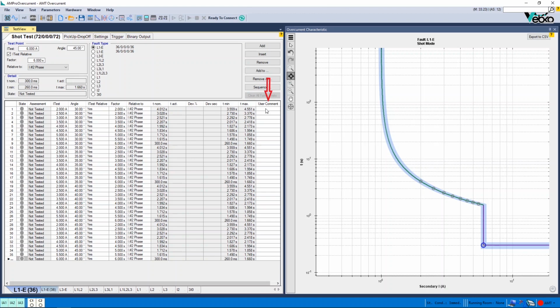Also, if you wish to add a comment about any of the test points, you can use the user comment cell. At the end of this page, it is possible to select the test points table from different fault types.